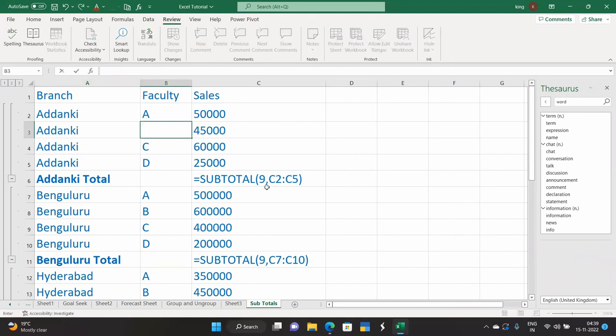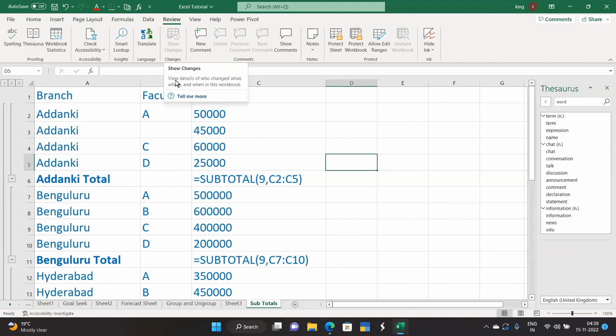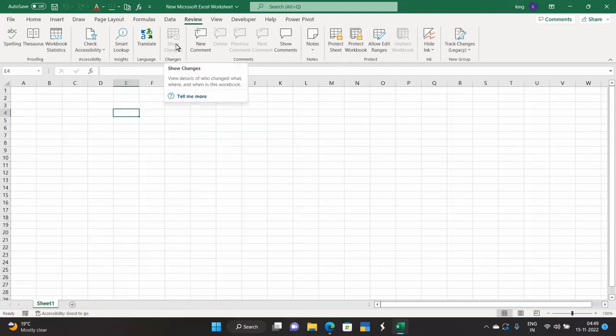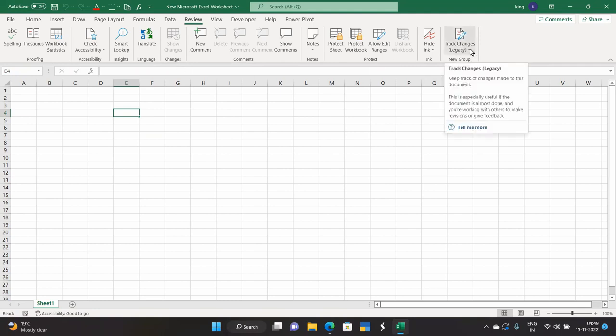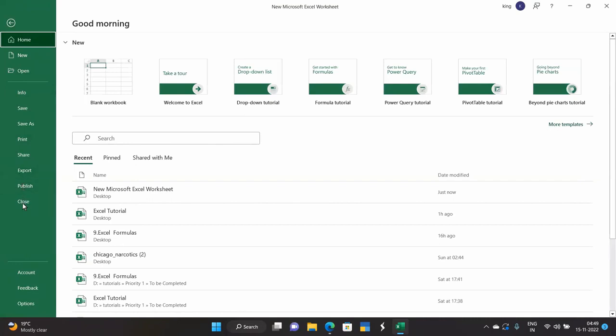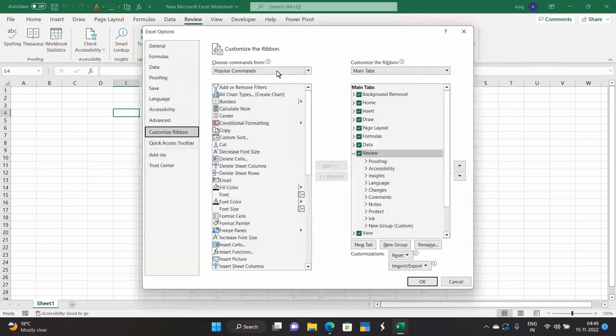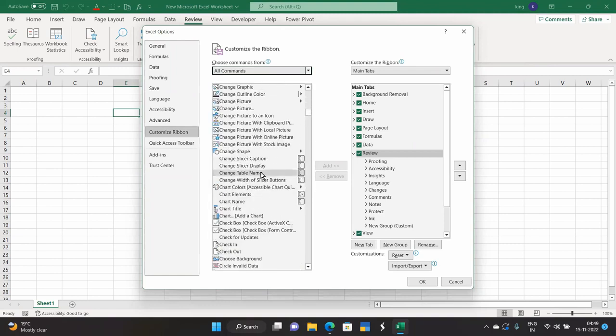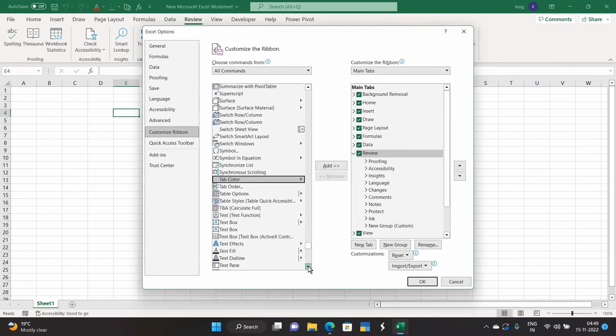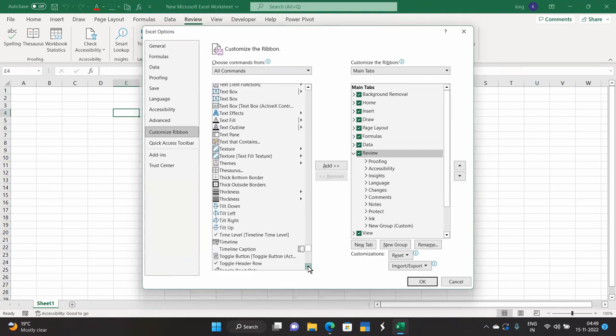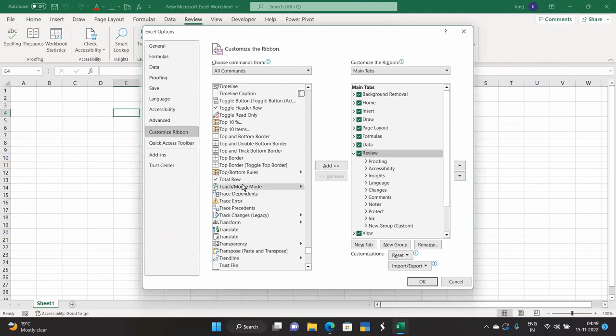But if we make any changes, okay, the changes that we make, you can view details of who changed what, where and when in this workbook. Okay, to enable this show changes option, it is important to have the track changes option in the review tab. But generally, this option will not be visible for most of you. Then what you have to do, go to file, go to options. In options, go to customize ribbon. In customize ribbon, select all commands. Then in all commands, search for track changes, which will be present with the T, track changes legacy. Okay, it will be found at the bottom. You can see here, track changes legacy will be visible. And we have to insert that.